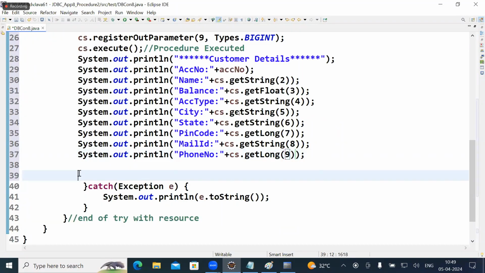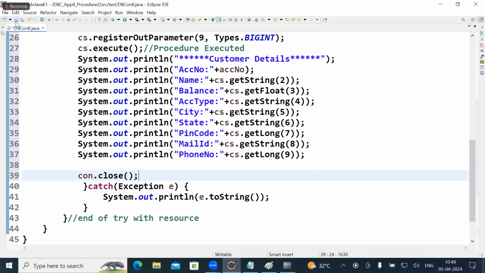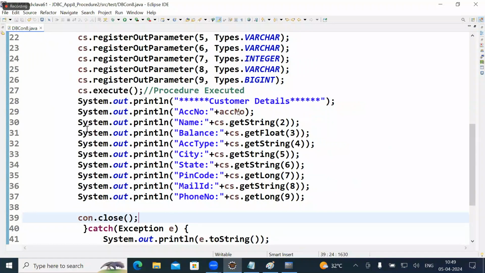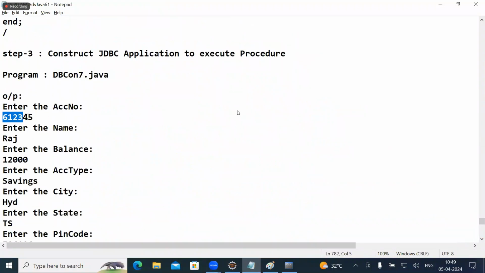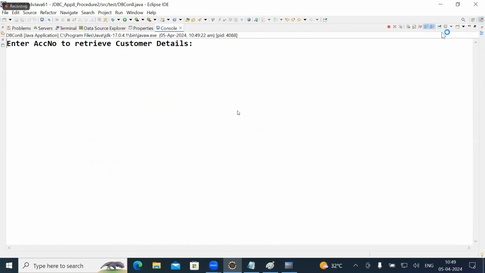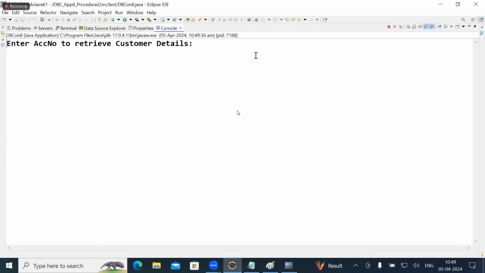Okay, right. So con.close. Can I run the program? Right, okay. Yesterday's input was 61235. So run it. 6, 1, 2, 3, 4, 5. Data came or not now? Just been retrieved. Suppose if I enter wrongly here, some 4, 3, 2, 1.